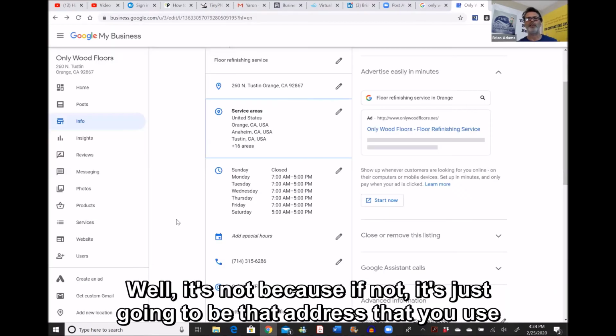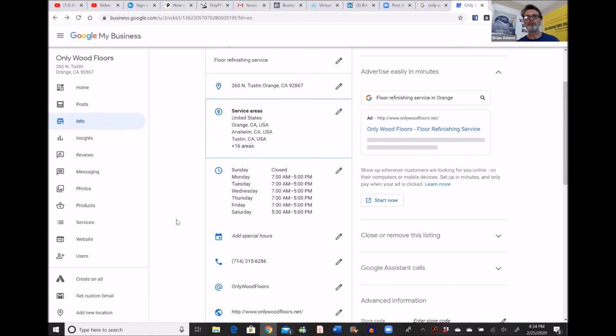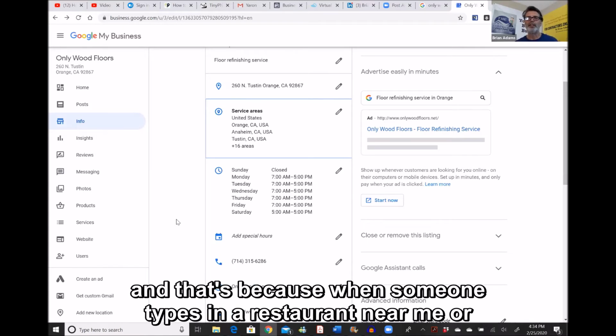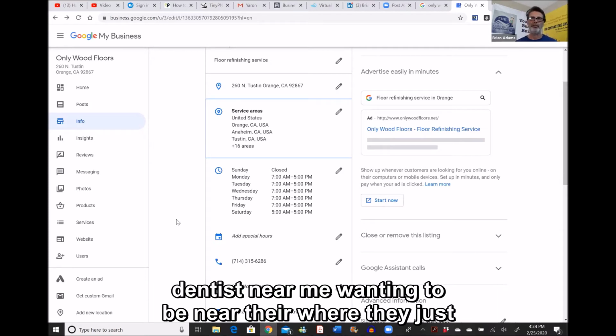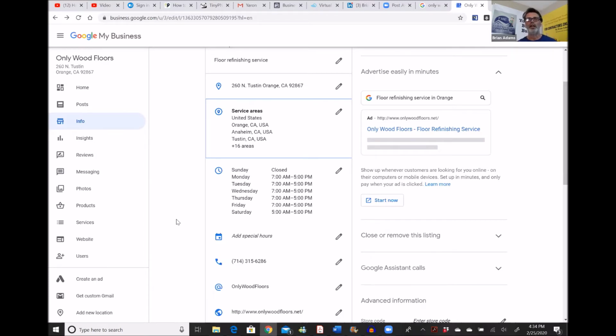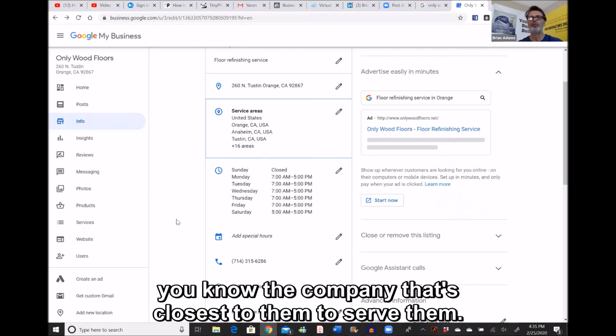So if not, it's just going to be that address that you used for your Google My Business. It's just going to be a 3 to 5 mile radius, and usually 3 mile radius. And that's because when someone types in a restaurant near me or dentist near me, you want them to be near them. Or if they just type in local dentist or local painter, local roofer, Google wants to show them the company that's closest to them to serve them.